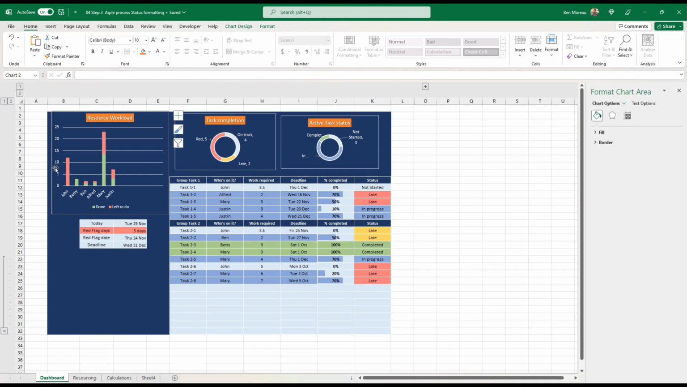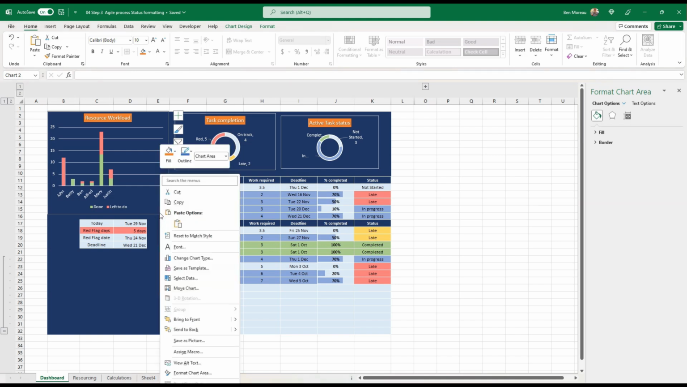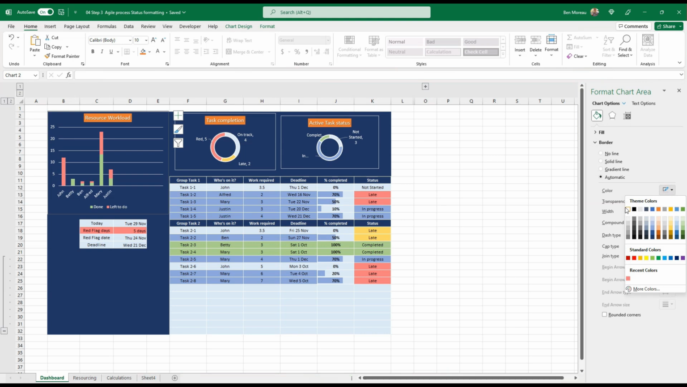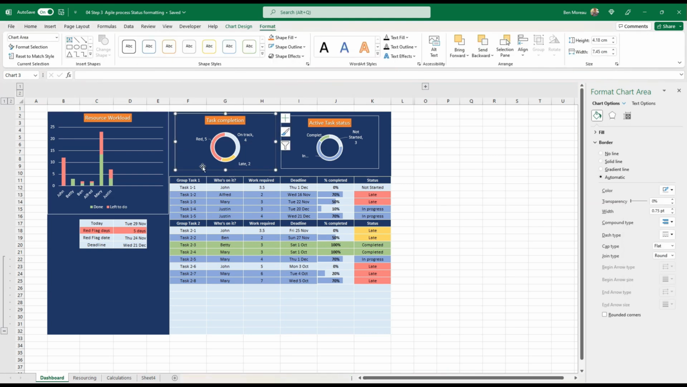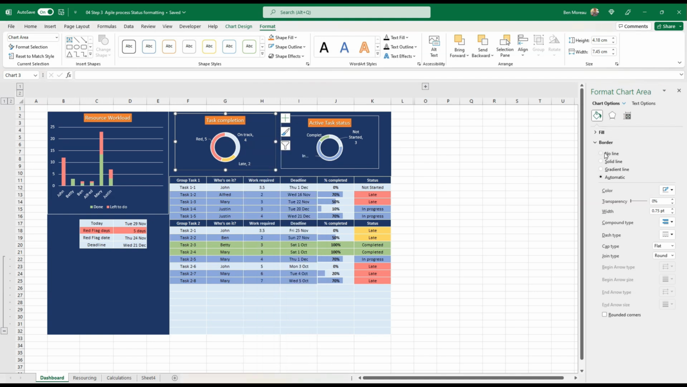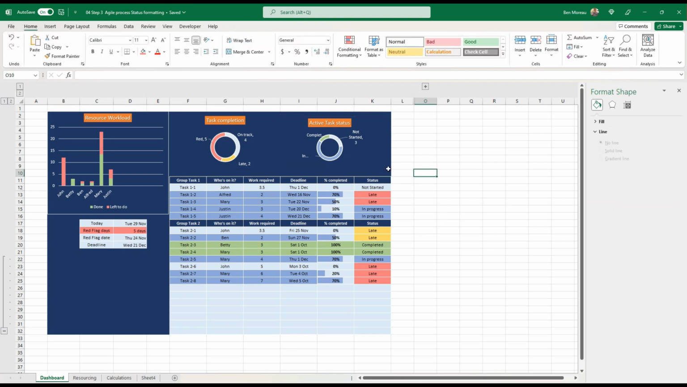Now this we need to make sure to do a bit of fine-tuning to make sure that there is no overlap. Looks like this one has a border that we need to change. Format chart area. The border, I need to put it in white. Here I want to remove the border of this. So I'll go to format chart area, border, no line, remove. Same here, remove. There you go.